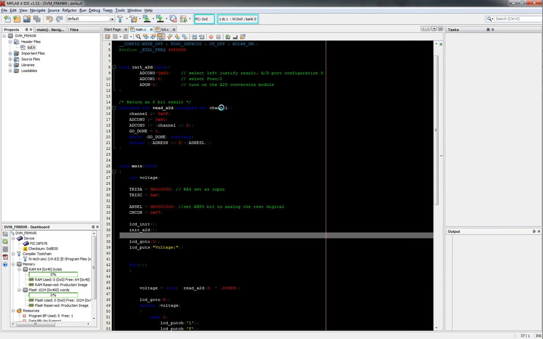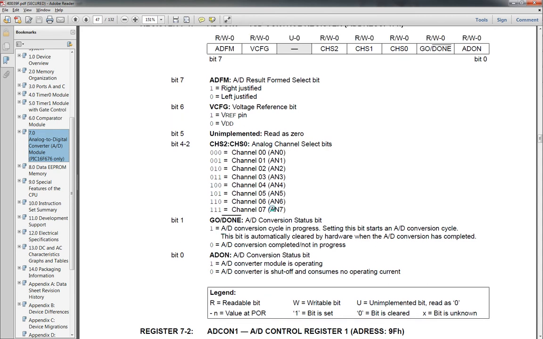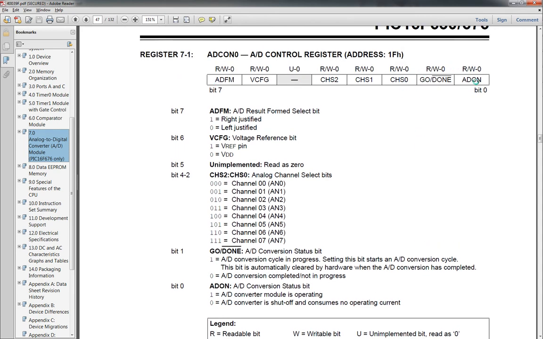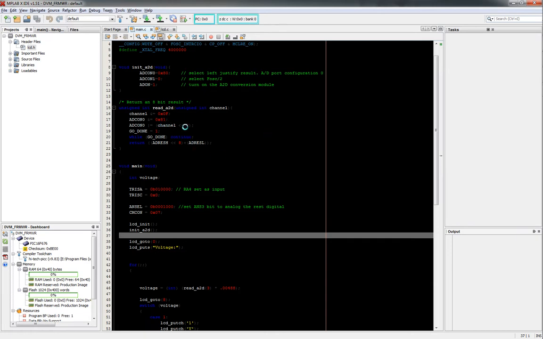So we also shift channel 2 places, and the reason we shift it 2 places to the left is because, as you can see up here in our little strip, where our channel select is 2 places to the left from here. We don't want to overwrite our AD on or our go done bits. We want those to stay the same. So we're going to shift over whatever channel we've chosen 2 places. That way it lands in the correct space. Okay, so that's why we shift it 2 places and then we OR it in to the AD 0 register. Then we set go done equal to 1.